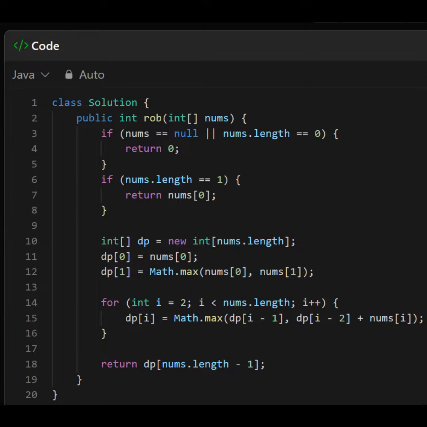Then, for each subsequent house, the code calculates the maximum of two scenarios: not robbing the current house, which means taking the value from the previous house, or robbing the current house, which means adding the value of the current house to the value from the house before the previous one. Finally, the last element of the DP array contains the maximum amount of money that can be robbed, which is returned as the result.